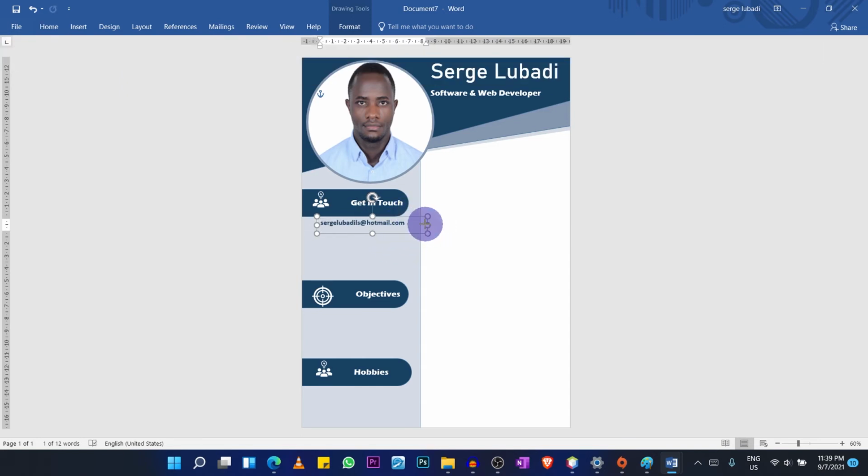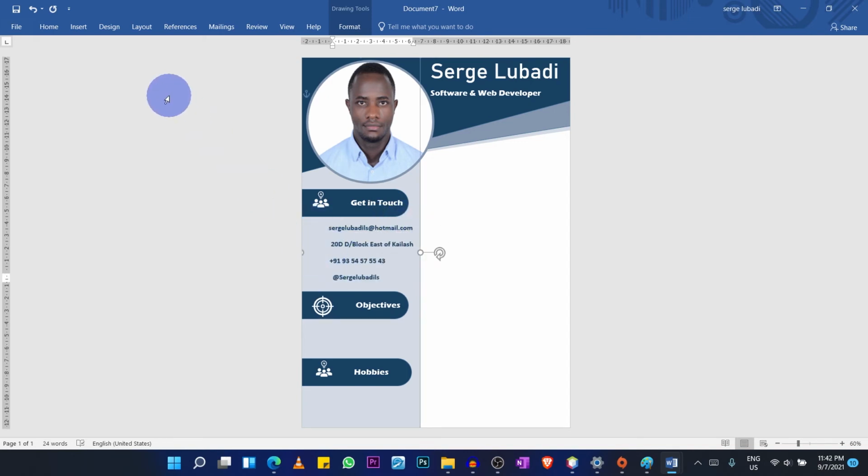Alright guys, so let me put here, because on the left side here I'm going to put some icons. For this one I need an Outlook icon. Let me just duplicate this again. I select, Ctrl C, Ctrl V. So let's bring in some icons, guys.